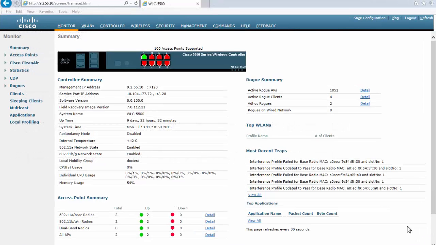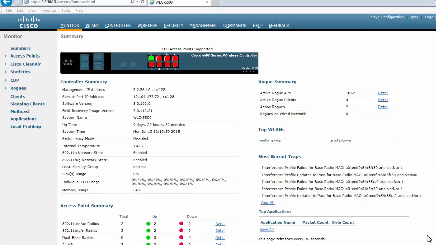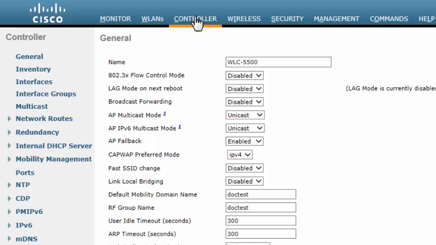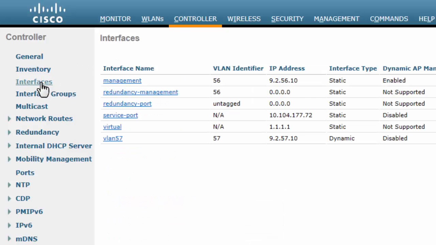In order to verify whether a virtual interface is configured, do the following. In the Cisco WLC Web UI top menu, click the Controller tab. In the left navigation pane, click Interfaces. In the Interfaces page, ensure that an interface named Virtual exists and is configured with a non-routable IP address.